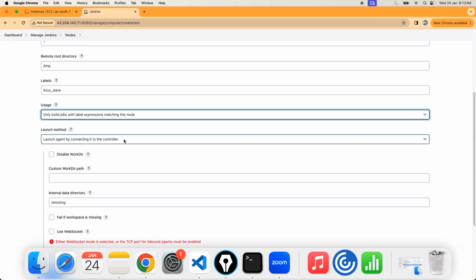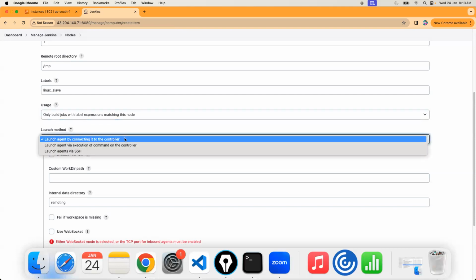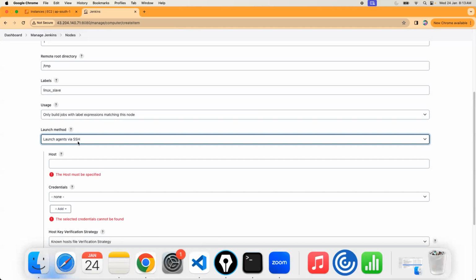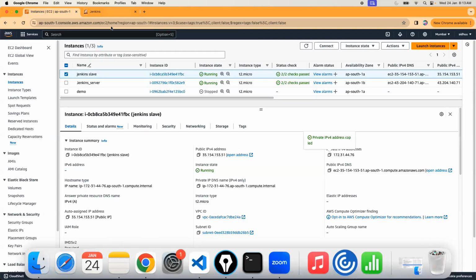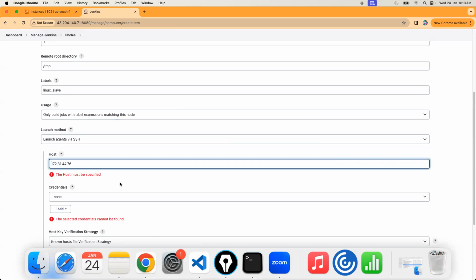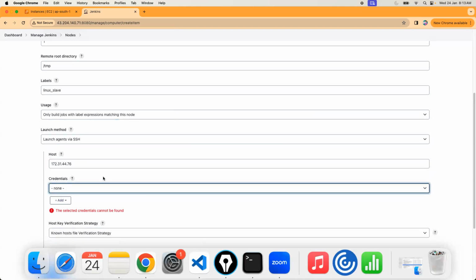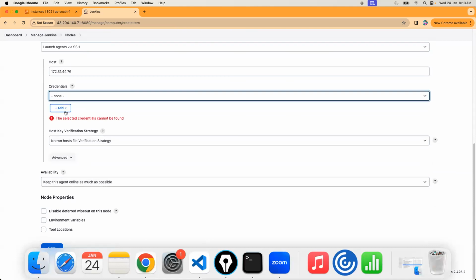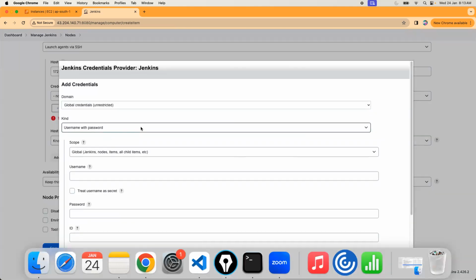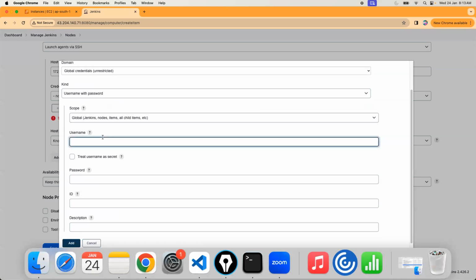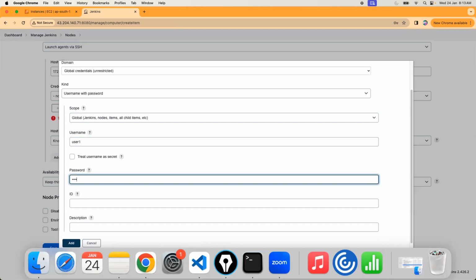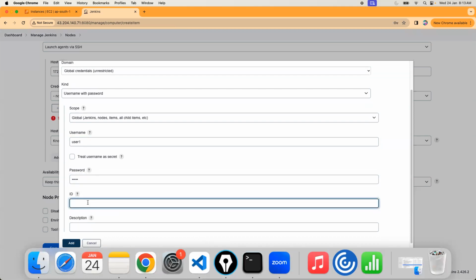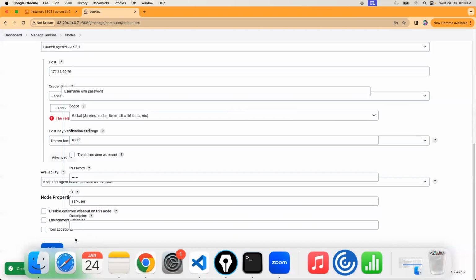There are different methods you can use as a launch method. SSH is the more famous one. Host IP. Host here is the slave, the slave's IP. Okay, then the credentials. It will be searching as user one, right? So add the credentials. Username and password type. Username is the user with which we are connecting. So that username and password, and some ID like SSH user. And if you want, you can add some description and add it.